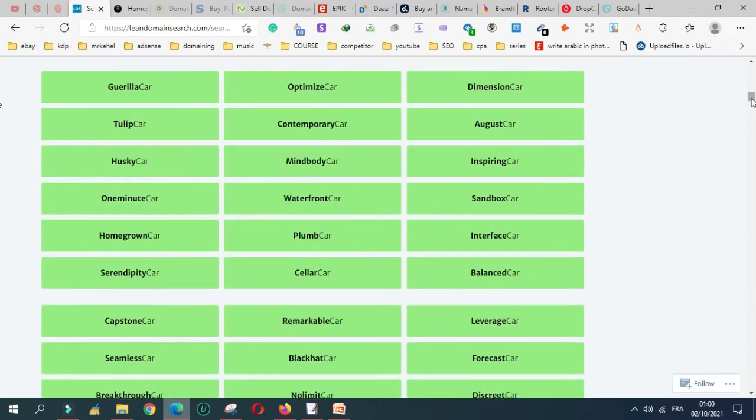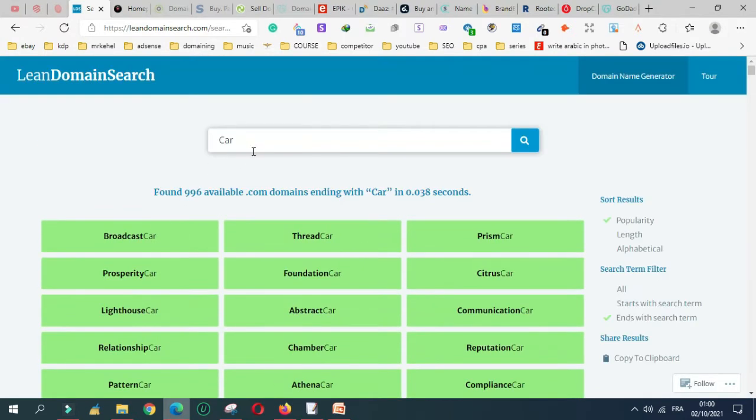So you will finish with the word car, and then you will change it to any other niche that you want. Let's say, for example, you want to search for dog, engineer, cats, or tech. Any word that you want to choose, you can choose it. Okay, now we understand how to find available exact match domains using this website.